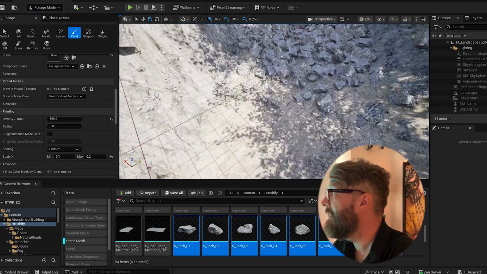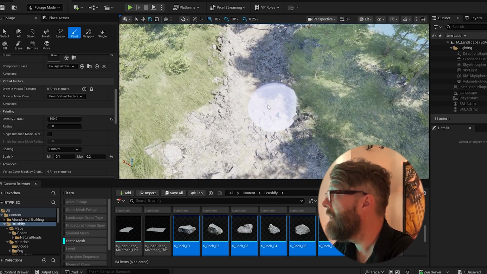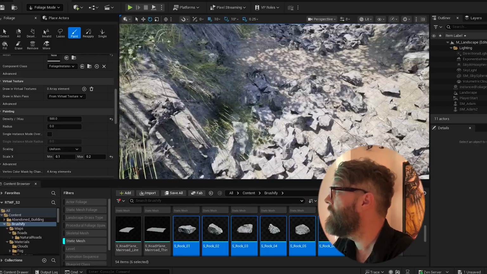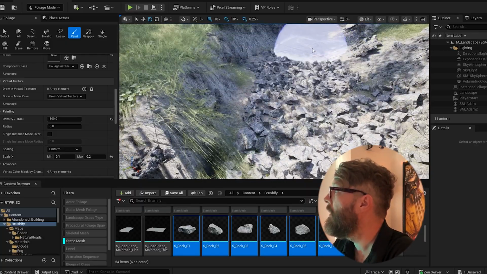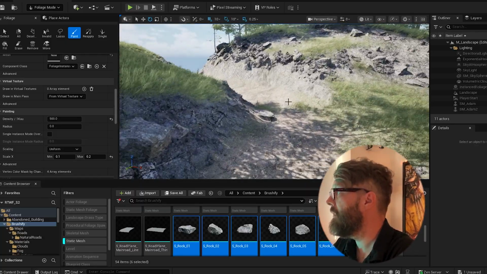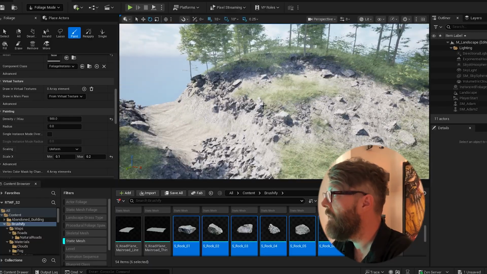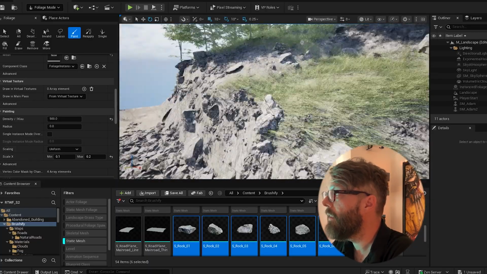All right, that's pretty cool, right? And we just paint them on, and they stick to the ground, they stick to the terrain. There we go.